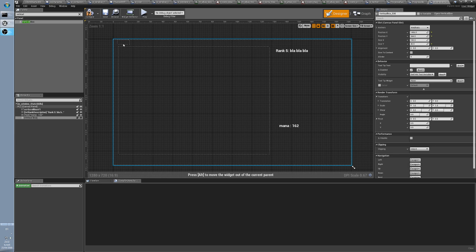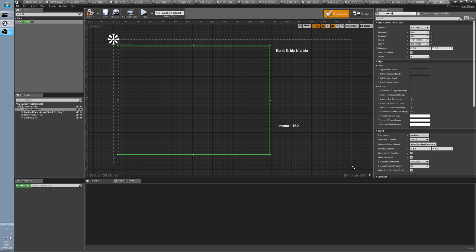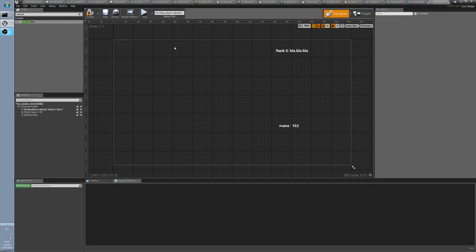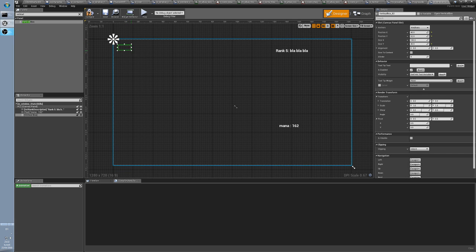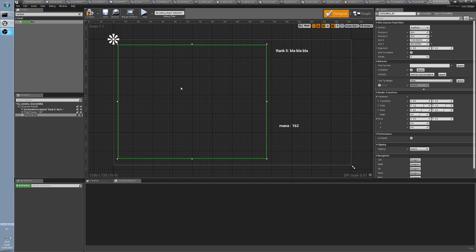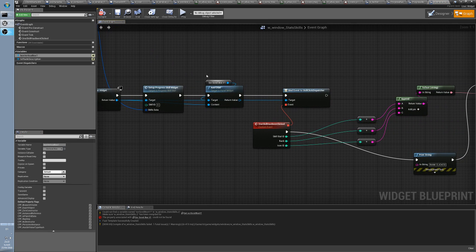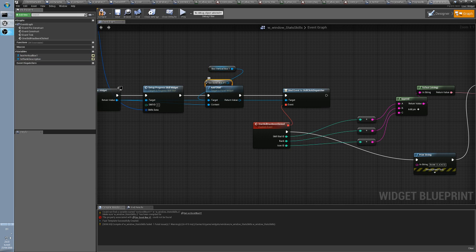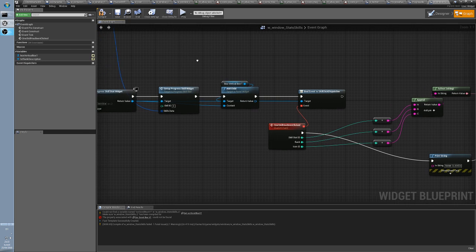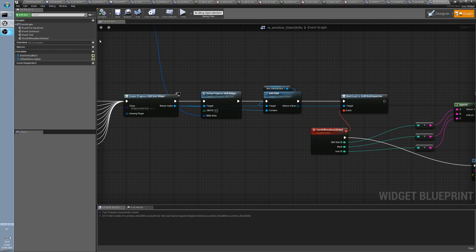So I will delete my scroll box one. I will delete this. I will just take something that does not scroll, but is able to pile things vertically, which is this. And I will call it vertical box one. I will make it a variable. And then here we will get our vertical box one, and we will put it here as a target, and we will remove this. Okay, so now we have that other widget.